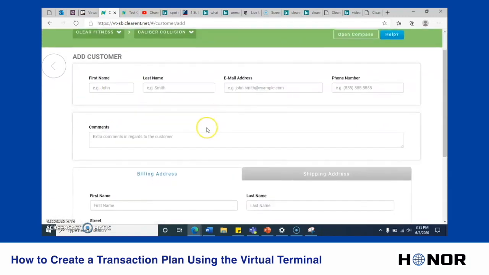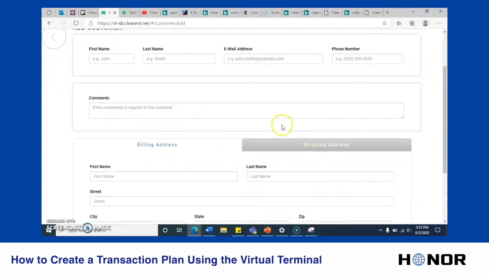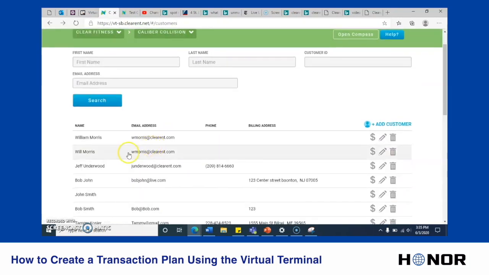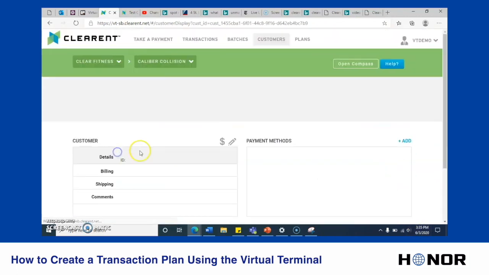You'll enter the credentials, the name, email, phone number, comments, billing address, shipping address, all that. Then you will click Save Customer down here. Once that is done, it'll give you a message saying this is a success. You'll then click on the customer.